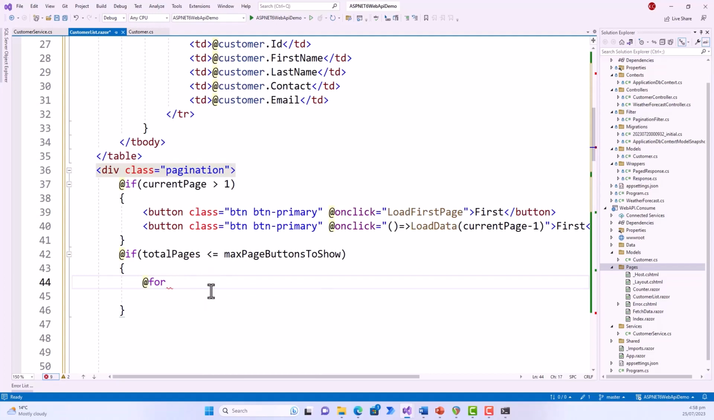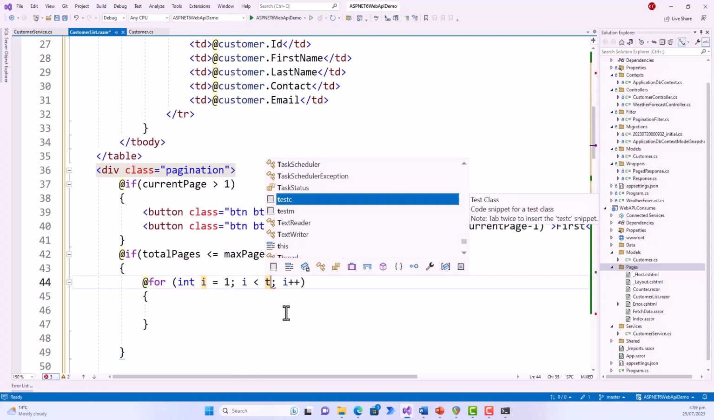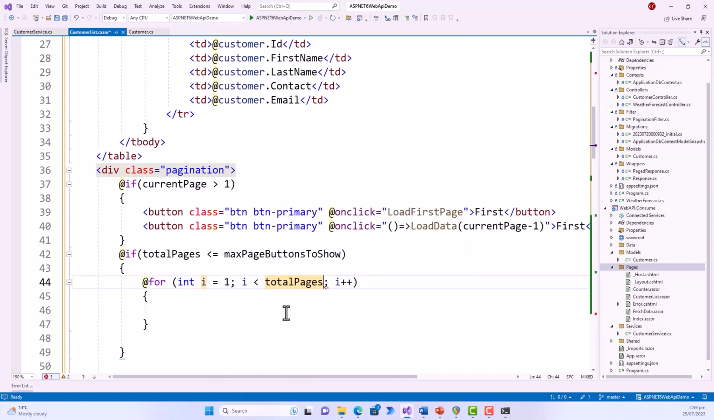Yeah, automatically it writes the loop for me. So int i equals, just change the bits that I require to change. Int i equals length, i less than total pages, i plus plus.